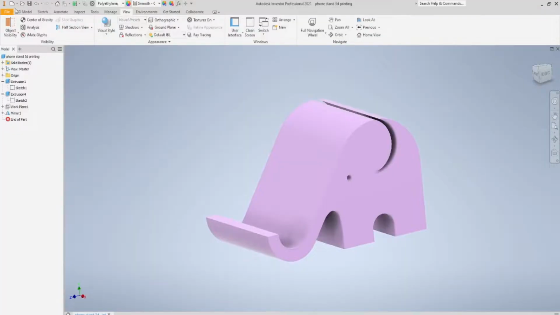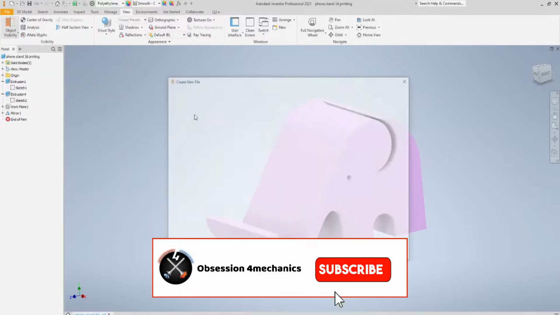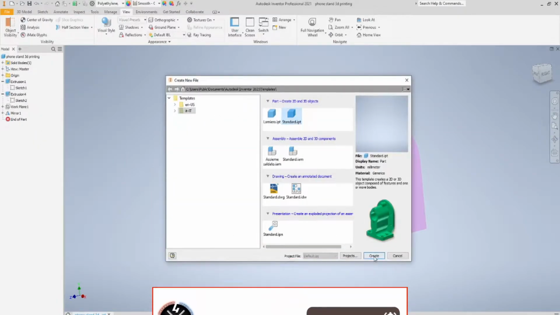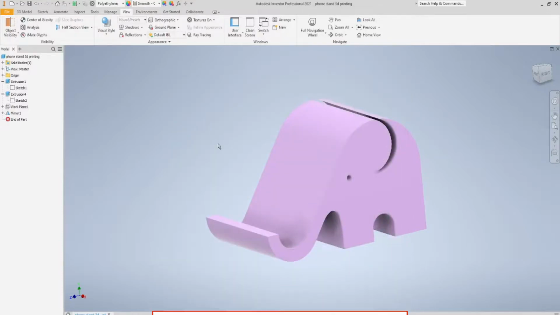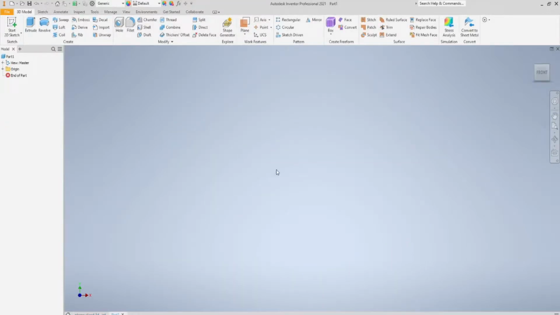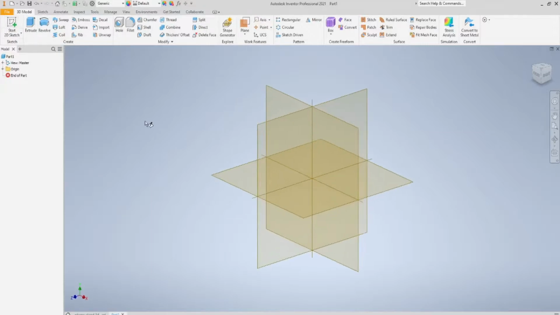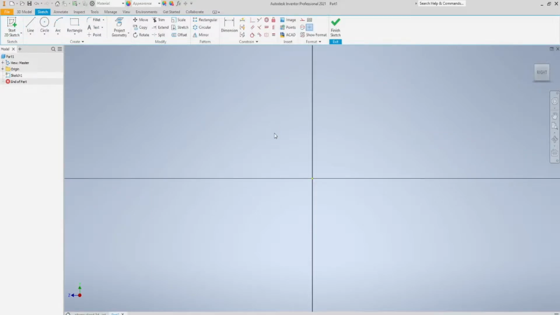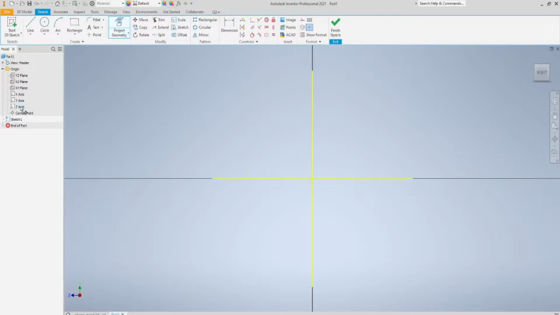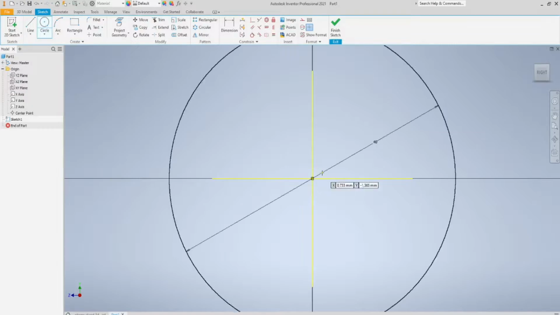Okay. Start, of course, creating a new part. Start a new sketch. Select the plane you like the most, and project the axis as always. Now select circle and draw a circle of 40 mm of diameter.